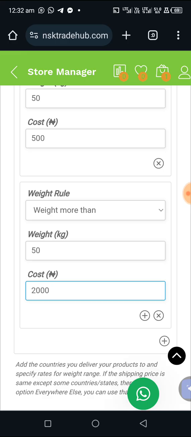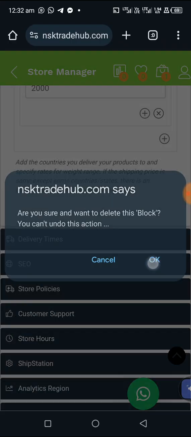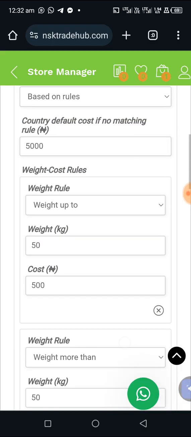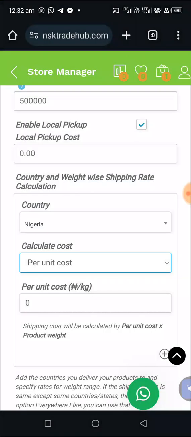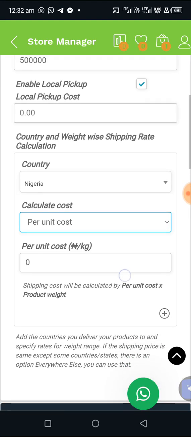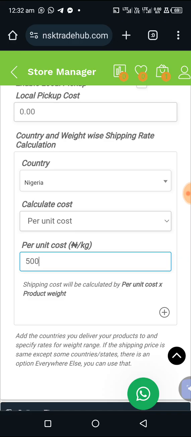Okay, so if this one is not okay for you, you can still click and add again. So I don't need this one. I have to close it. Then look at this place that says based on rule. If you don't want to based on rule, we can say per unit cost. For instance, if it is cement you are selling, you now say the unit cost, maybe one bag of cement must cost at least 500 naira. So that 500 naira will times how many bags that person buys. Do you get? So that's this one. So it's all your choice.